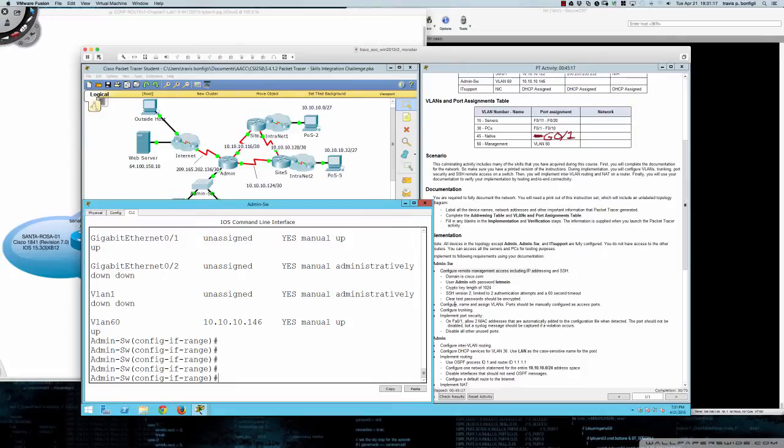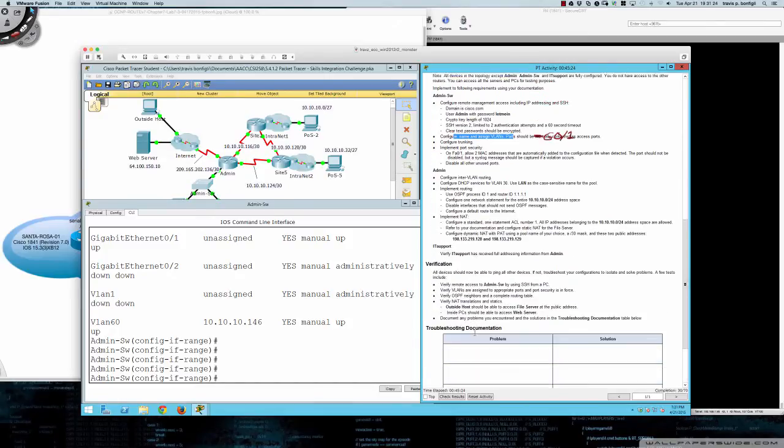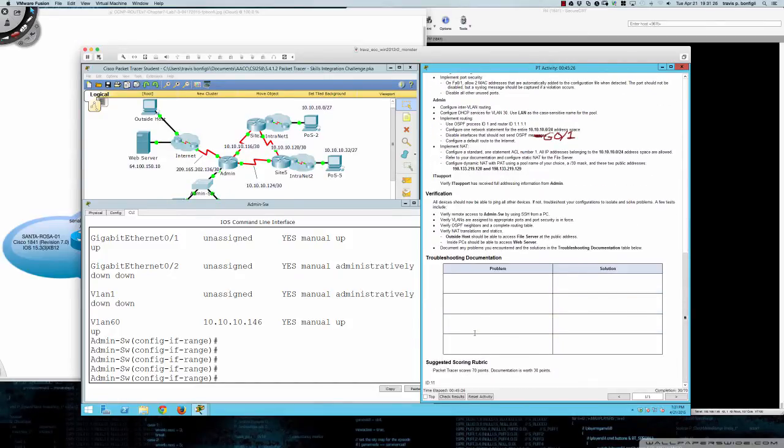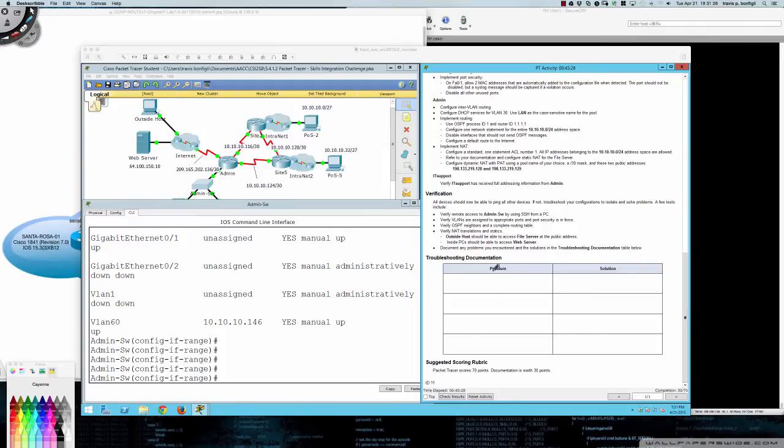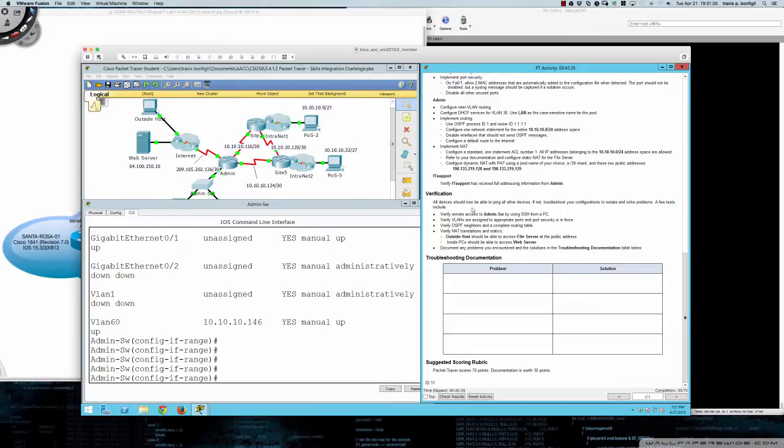Where are we at here? Configure name and assign the VLANs. We did that. The trunking is done. The port security is done. We disabled everything else. So it looks like we're going to go ahead and transition here. And let me go ahead and clear the writing from the screen. All right, so we're going to transition to the admin router, right?